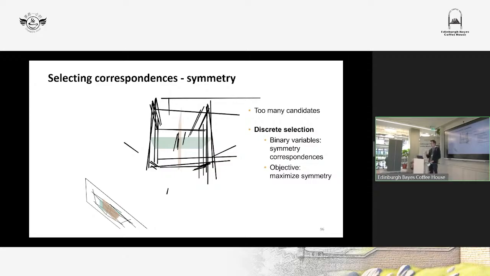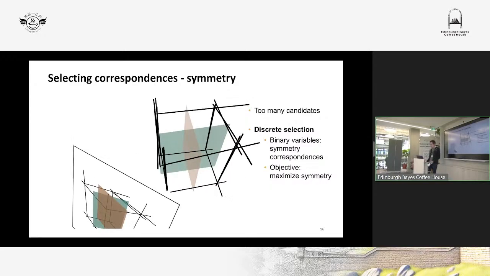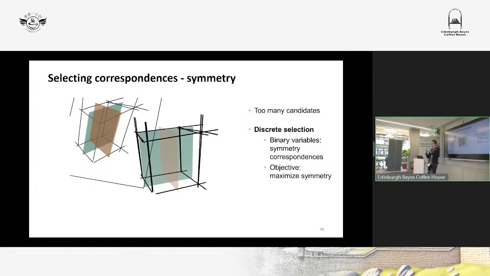We can assign a binary variable to every symmetric correspondence and solve for this value, so that we set it to 1 if we want to keep that correspondence, and we set it to 0 if we want to remove it. And our objective function will be to maximize the overall symmetry. If we do that, we can indeed remove most of the candidates and end up with a very symmetric shape.